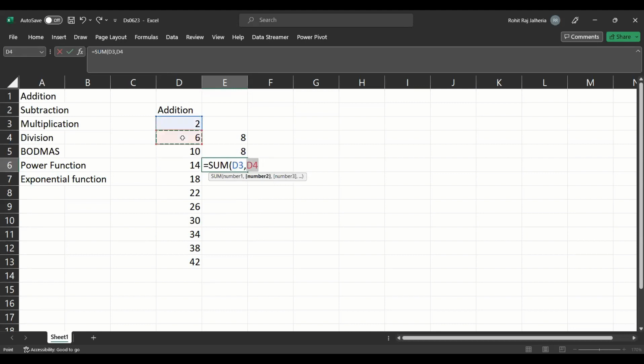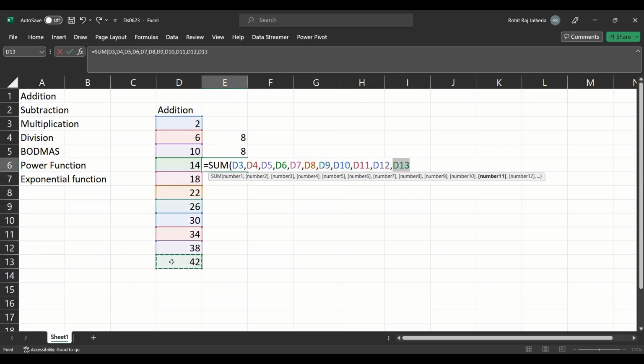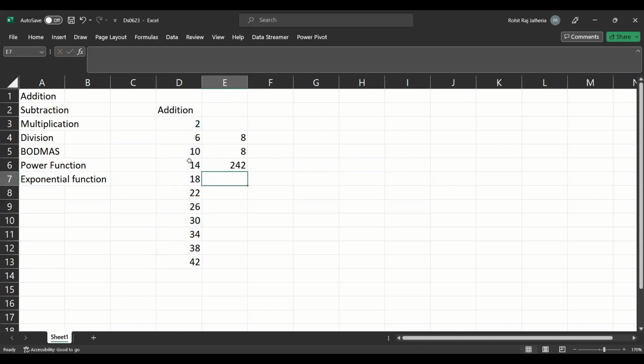You can separate them by a comma like this. You select every individual cell one by one, and you'll be able to add all of these numbers together. This is the output, 242. It's adding all of these numbers. If you select all of these cells, you can clearly see the sum is already written in the bottom right corner.